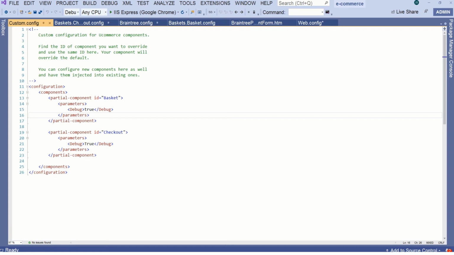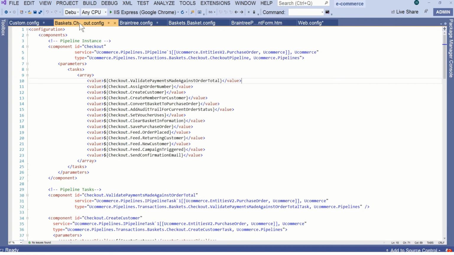Okay, taking a look at some selected code snippets. First one of interest is the custom config. What I added here was a couple of debug parameters to the basket and checkout pipelines. This causes extra log messages to be put into the Umbraco config, so you can see which tasks are actually running in these pipelines. So that was useful.